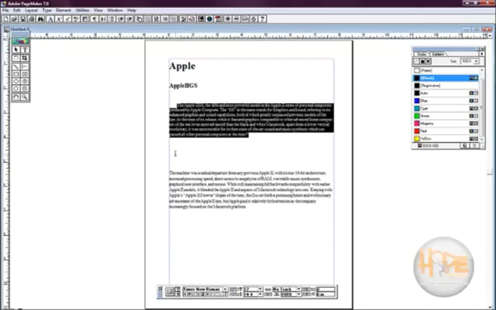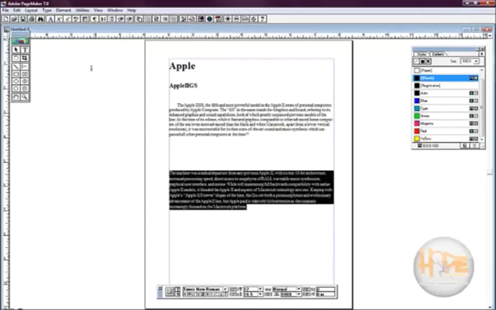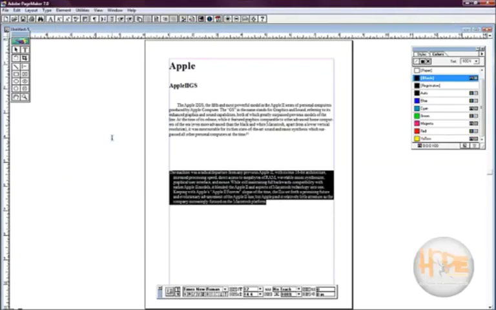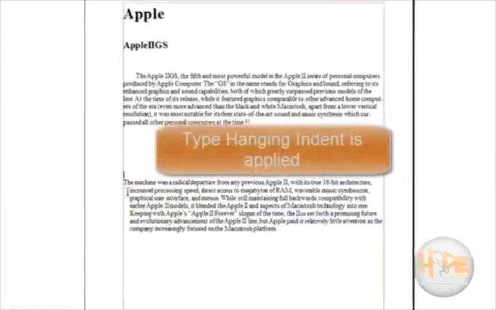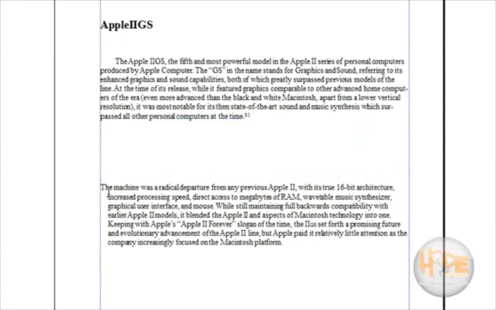The second style which we'll be seeing is the hanging indent style. We will select the second paragraph, go into the type menu, go into style and select the hanging indent. See the changes on the screen. Here, the first word will appear a little left aligned and the rest of it will be left aligned. You can definitely see the difference between the body text and the hanging indent style.